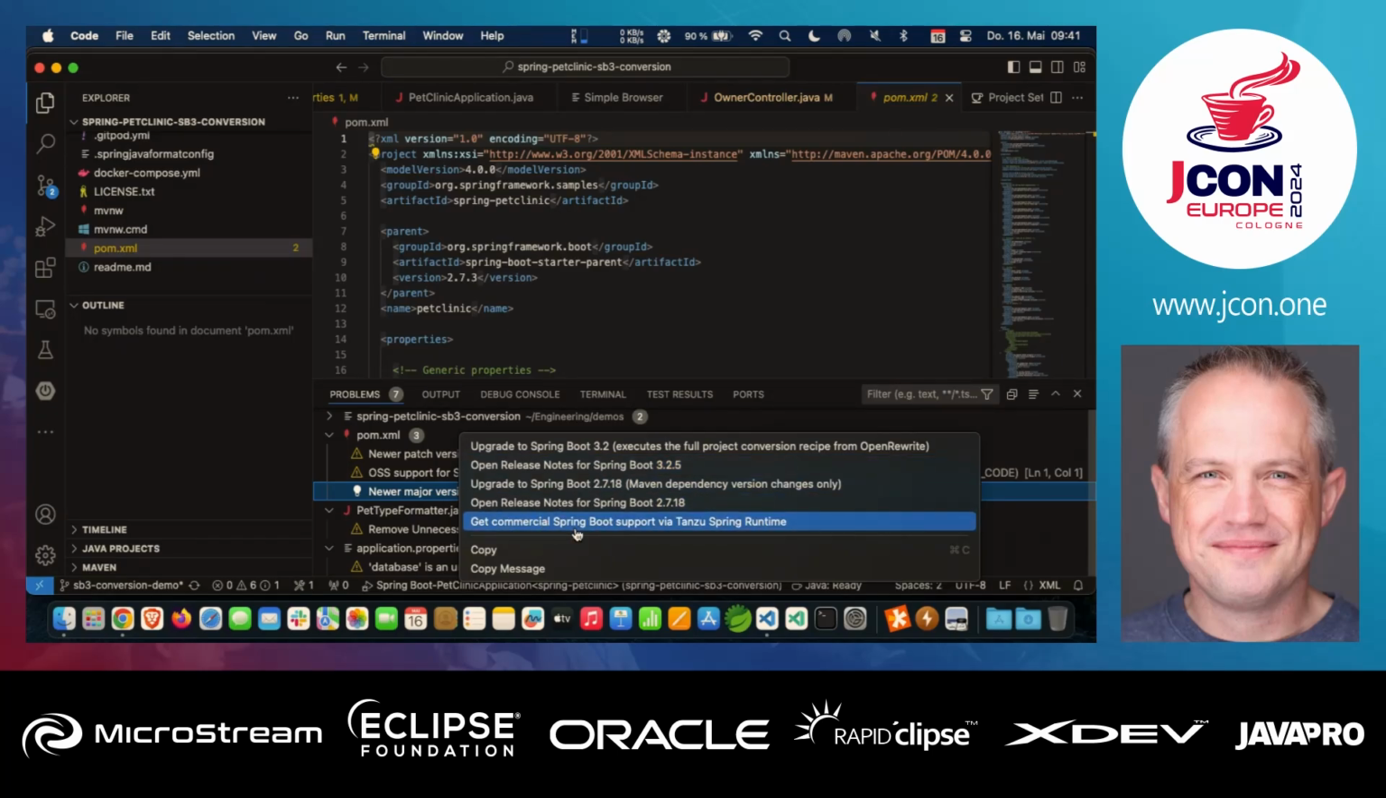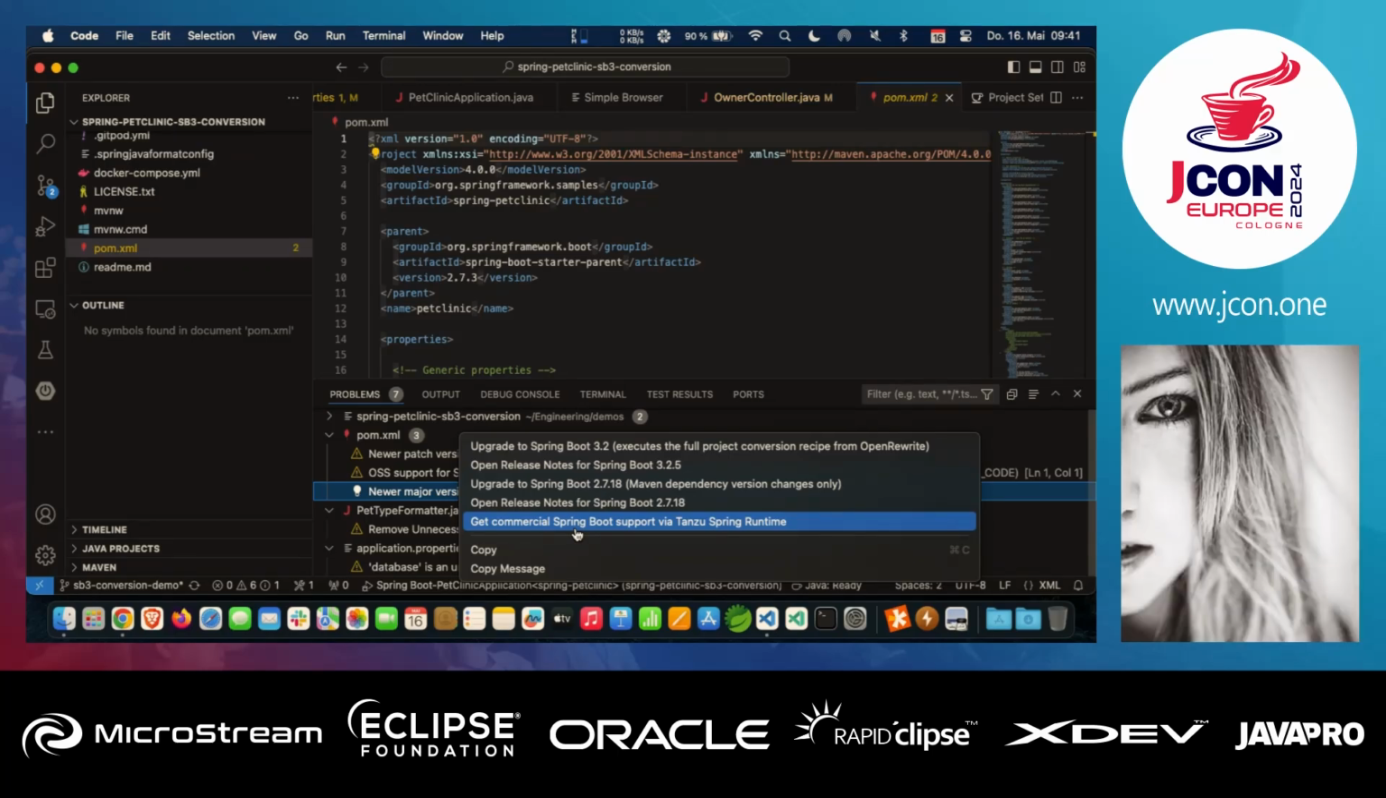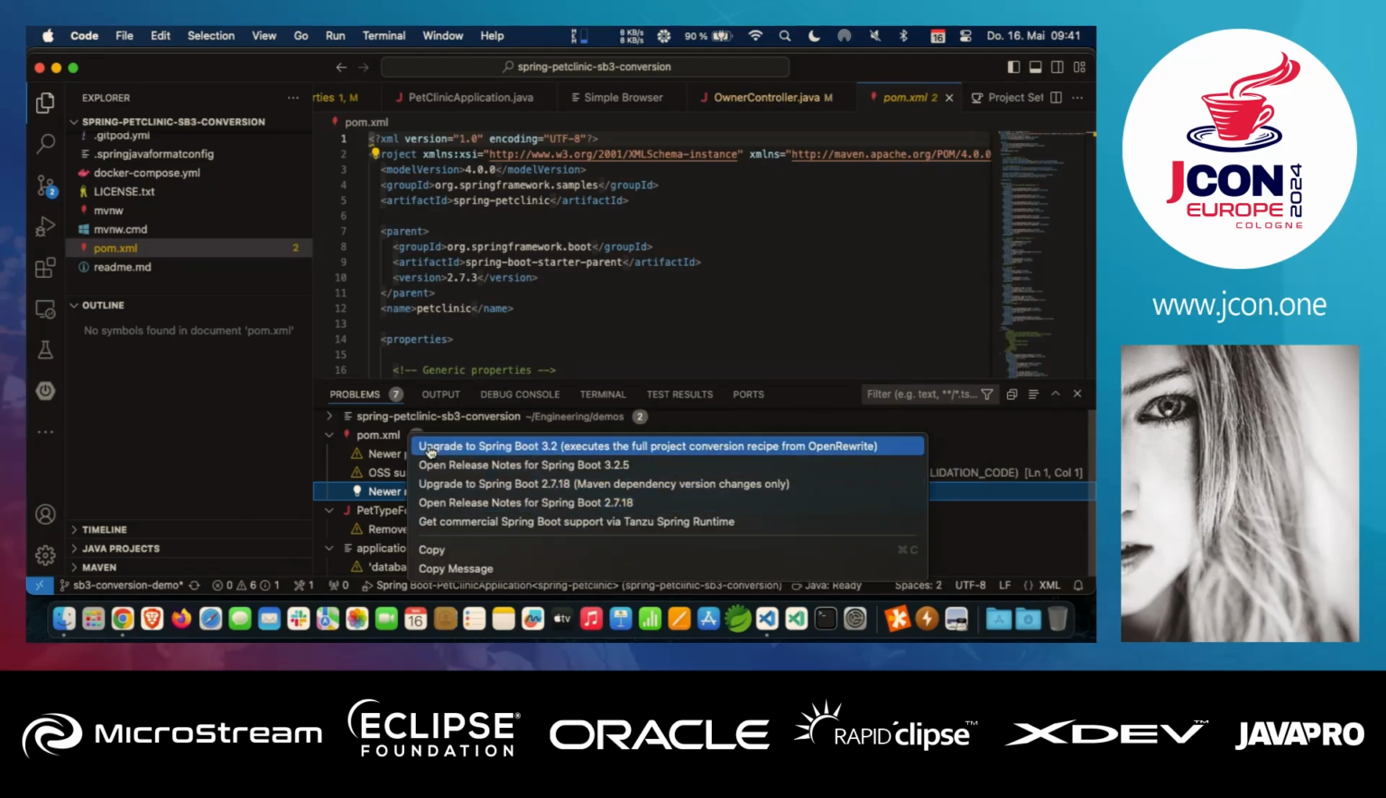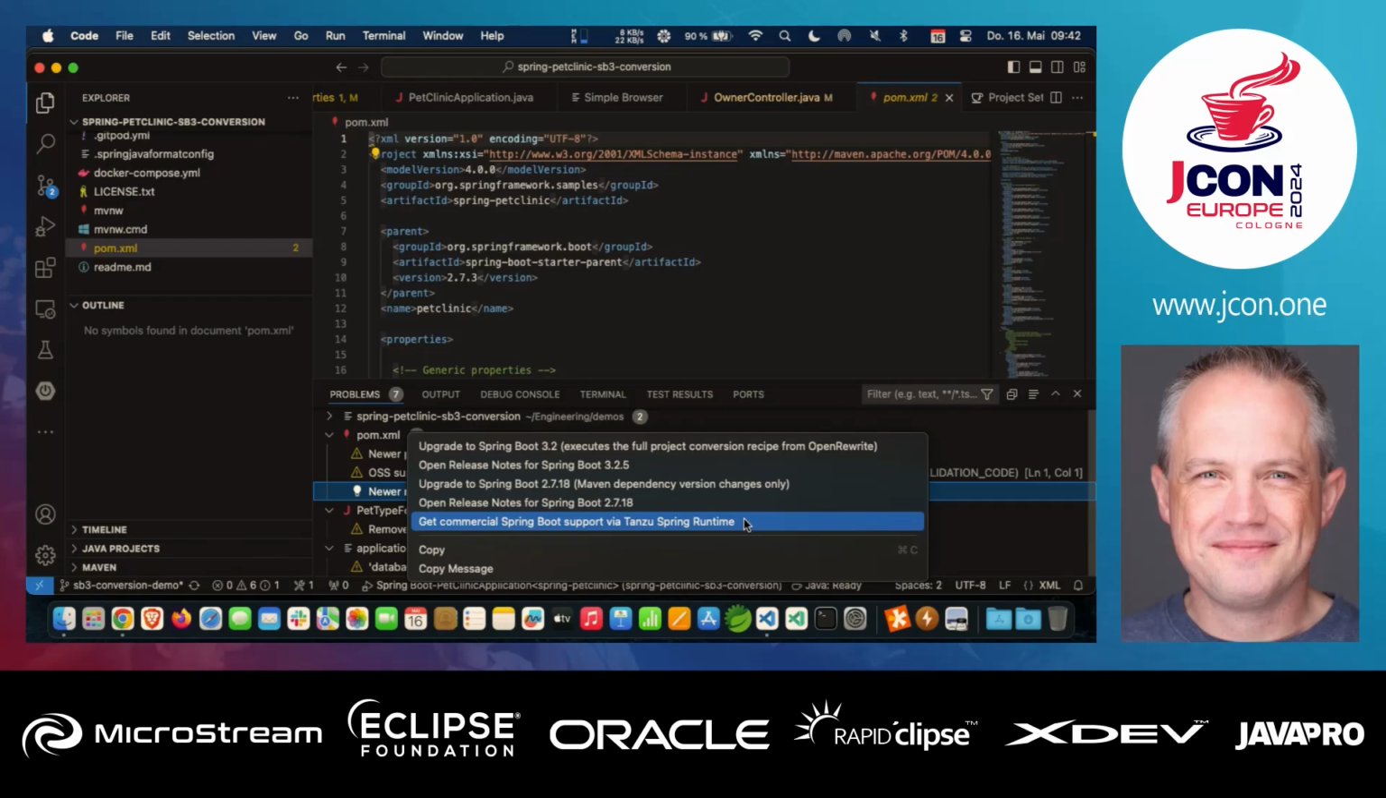Yeah, because we as Java devs and Spring developers, we want to update, right? We want to use the cool new features. It's usually the engineering managers who are like, no, you can't do that. It's too risky. We don't have that time now. But then you can tell them, hey, look, we need to upgrade. And it also says you like Maven dependency version changes only. Looks good so far. Or I can also open the release notes to show it, like what we have here. And then since it's already deprecated, or I would need the commercial support, I can click on that, and then you can see how much that will cost.